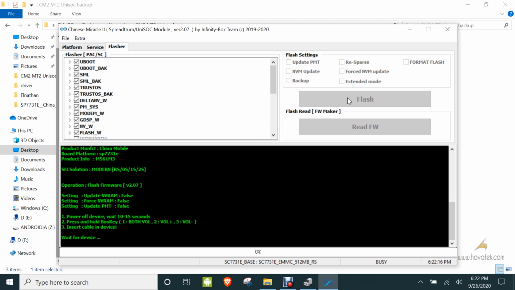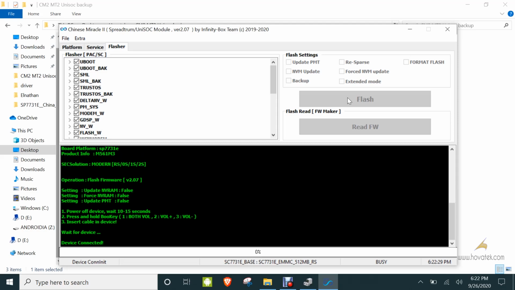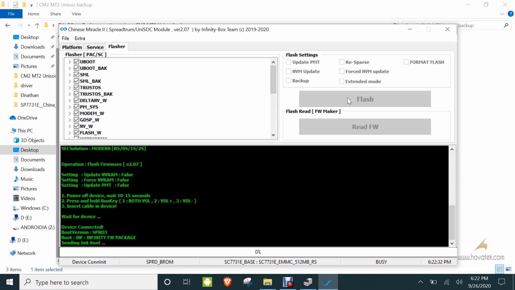power the device and you hold the boot key and then connect to PC via USB cable. The boot key could be volume down or it could be any button if you're using a feature phone. So you find out the boot key and then you hold that and you connect to PC. Now I have a detection, so you just wait.